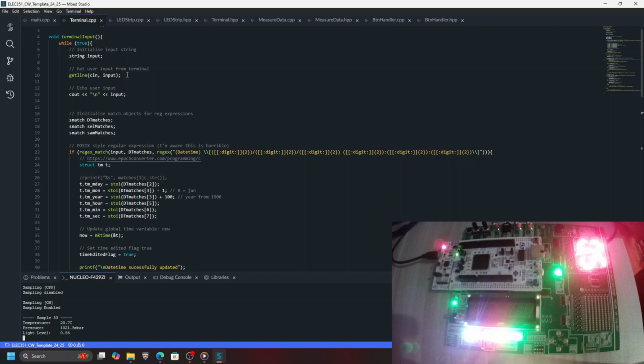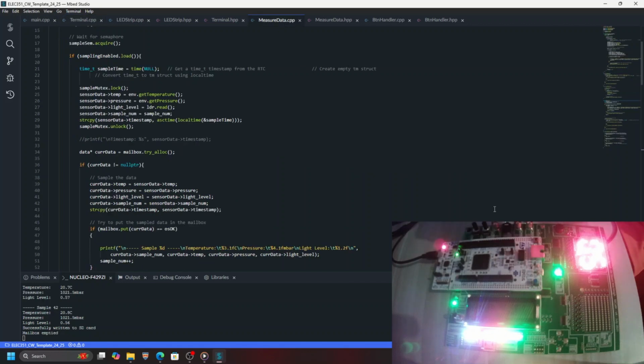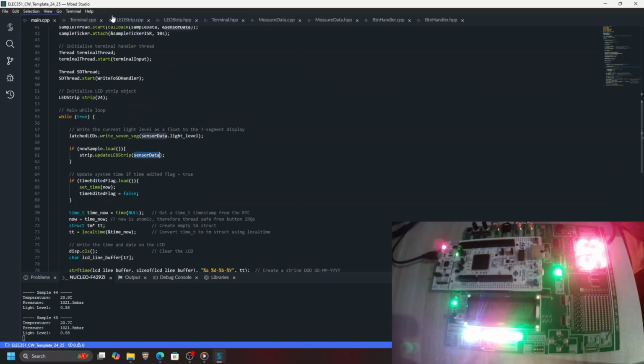So we've already looked at the LED strip, making it hard for you to see the LCD. The LED strip updates every time the sample updates, so we talked about the flag new sample equals true in main. When that new sample goes to true and the while loop reaches it, the LED strip is updated using a copy of sensor data. As it's a copy, it should be thread safe. So you'll see that we've initialized an LED strip object, so as required by the coursework spec, the LED strip class has been developed as an API.